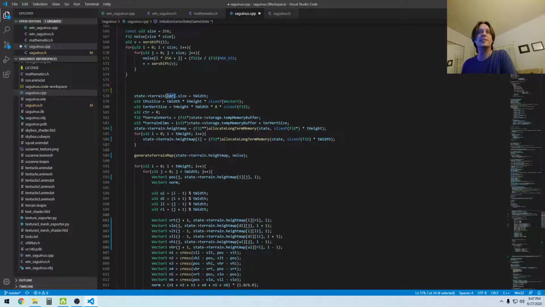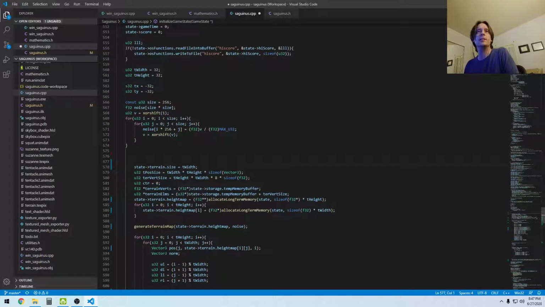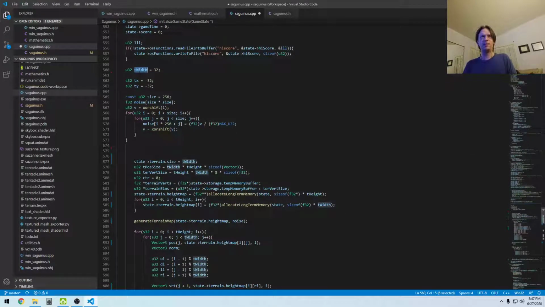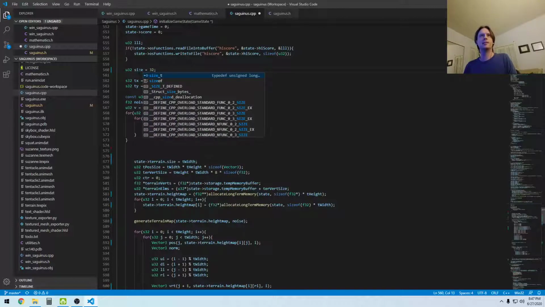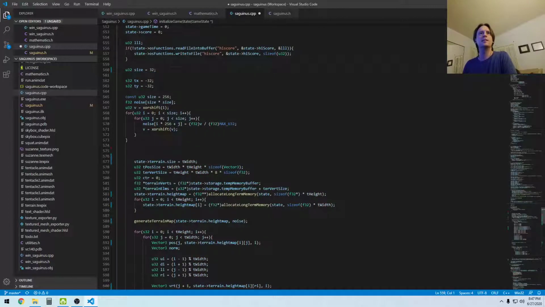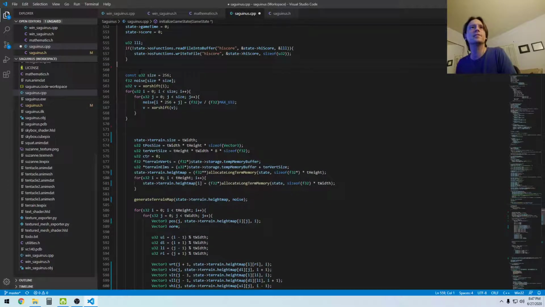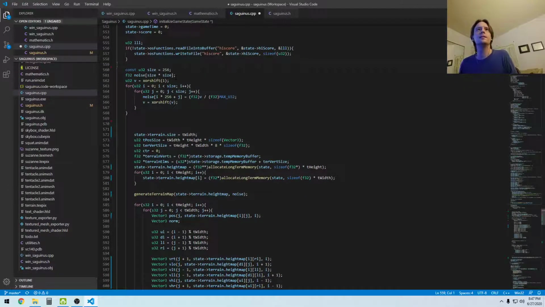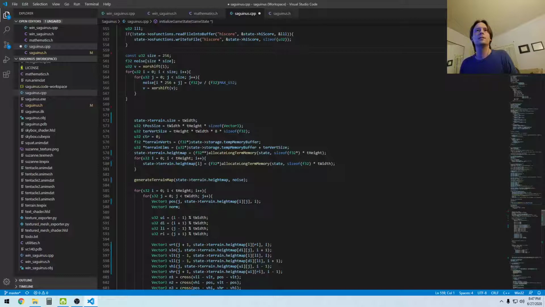Okay, also I need to change any instance of height map to be vertices. And I'm going to change this to just be size. Actually, no, I have size there. So I'm going to get rid of all of this stuff. This is going to break everything. Okay, so all the references to t width and t height are just going to be size.